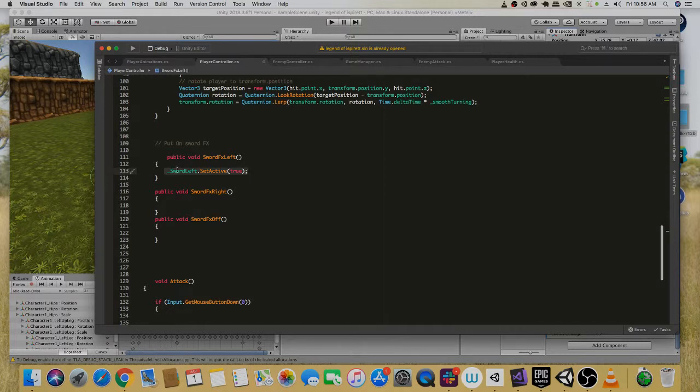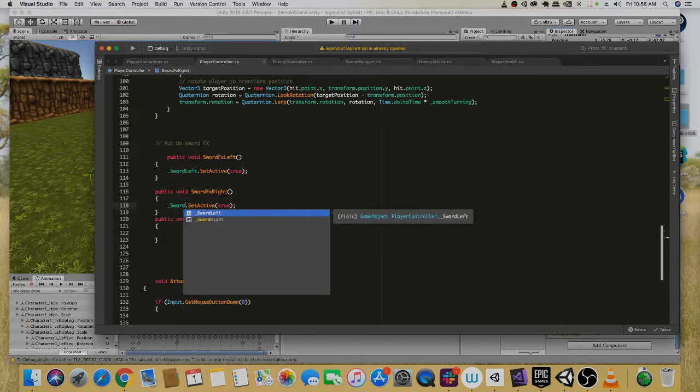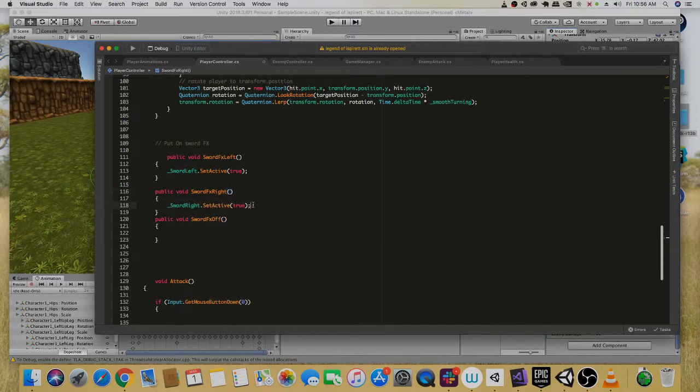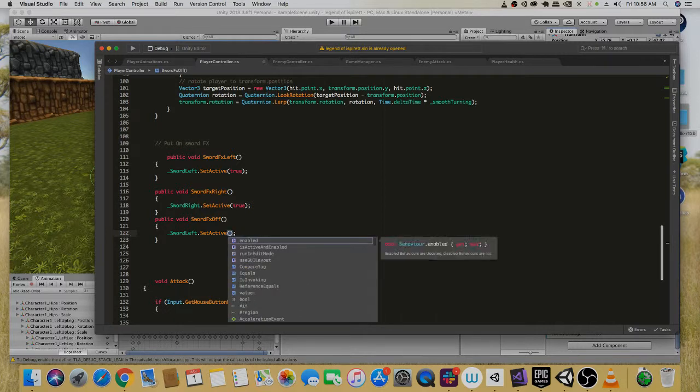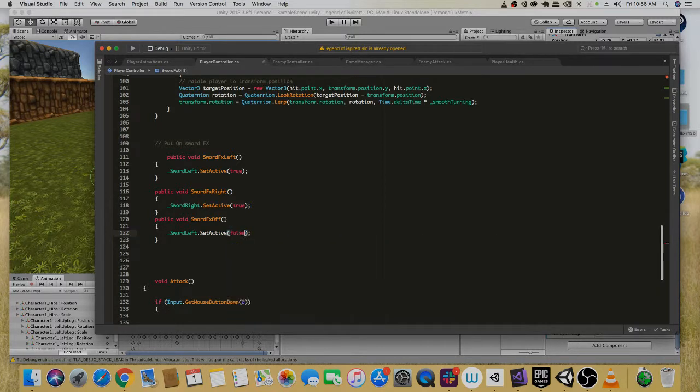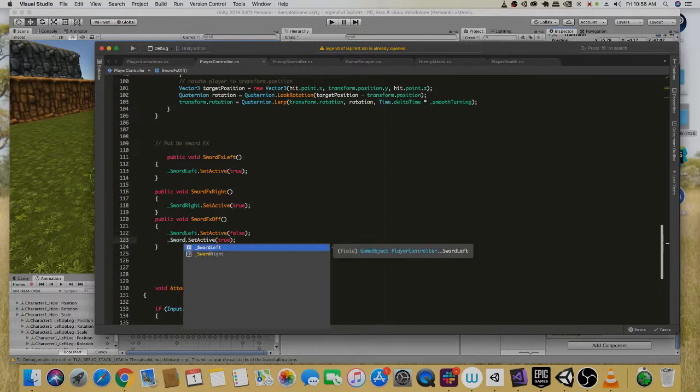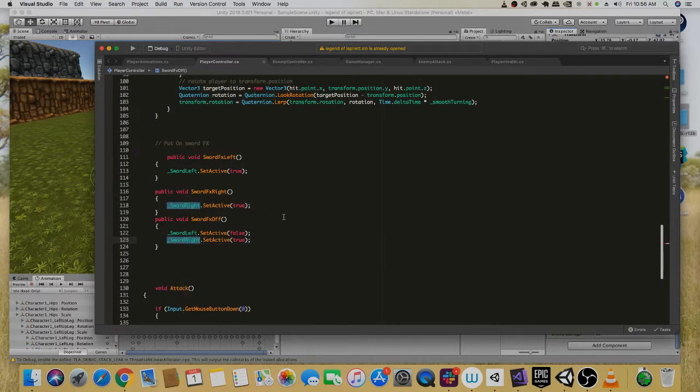Do the same thing for right sword and set active to true, and for both we'll set active to false when this function is called. Make sure that is your right sword and your left sword if you have two weapons, or whatever the name of your weapons are. Right, so now we have this function.